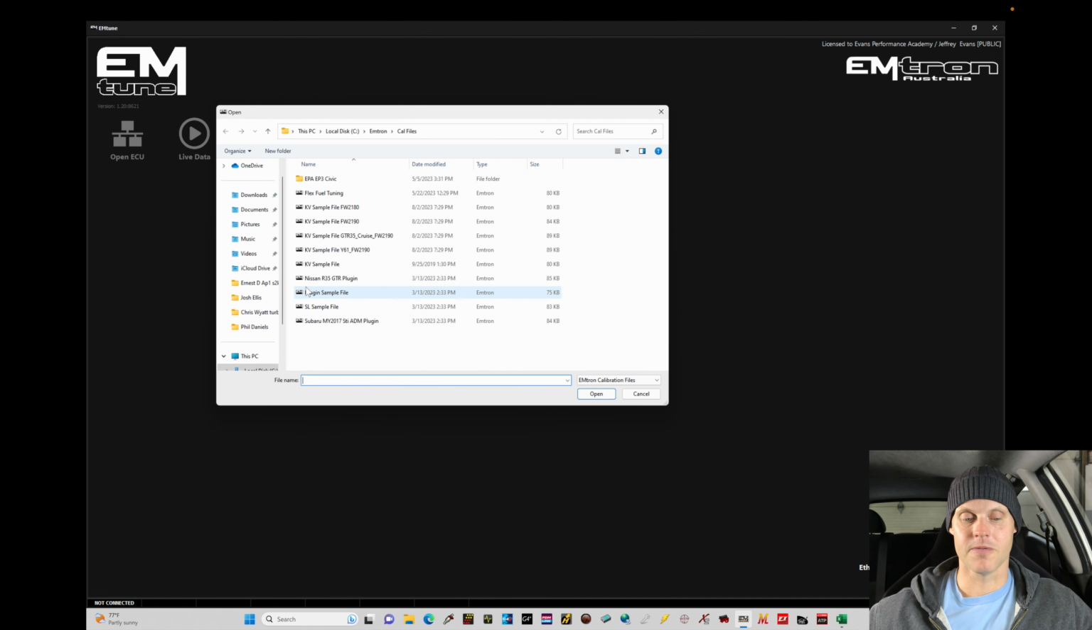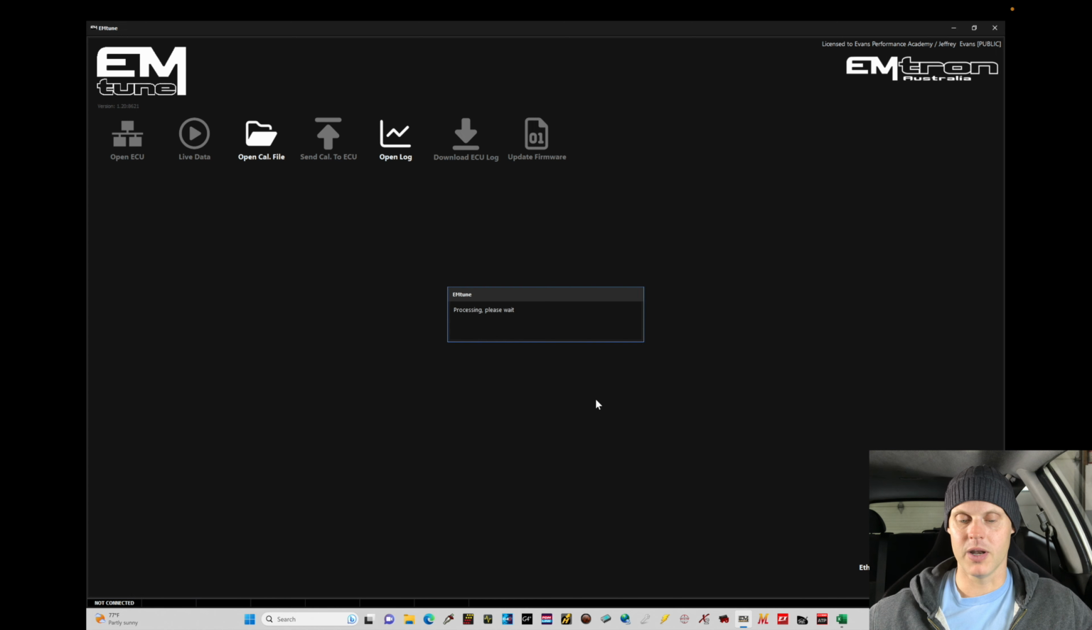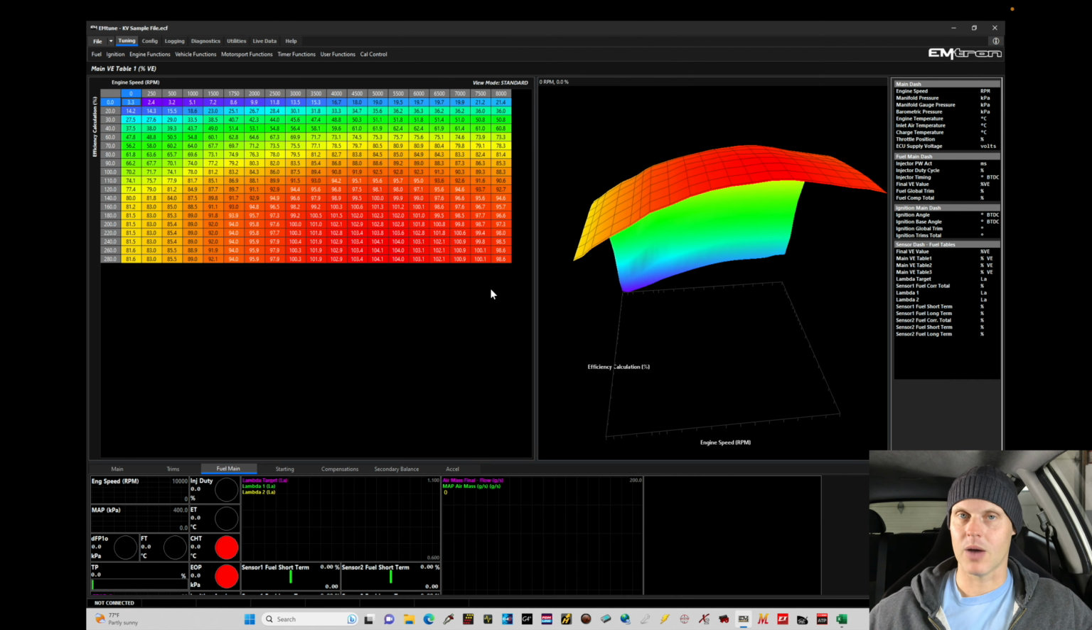So we're going to go to open cal file, and then we're going to go in here to our Emtron cal file folder. And then we can see there's a bunch of different options here for KV samples. There's also an SL sample file. Now we have a KV box. That's what I'm going to go ahead and select here to build my base map from. I'm going to go here to the KV sample file and click open. And now we can see it's going to be opening up. And now we see that file has been opened.